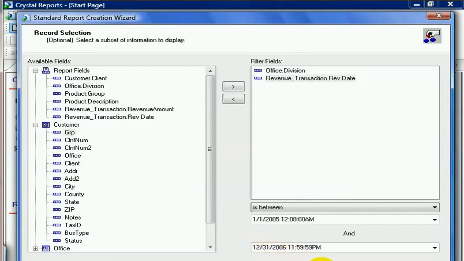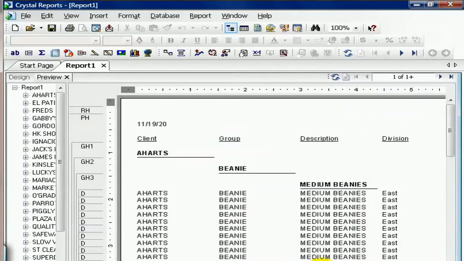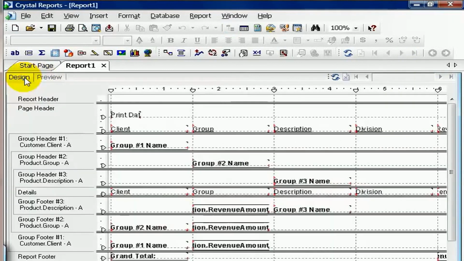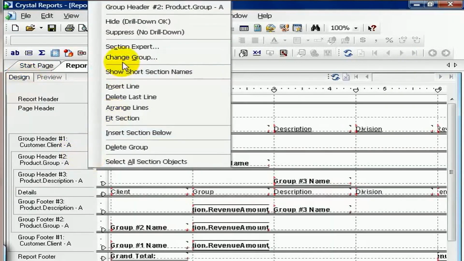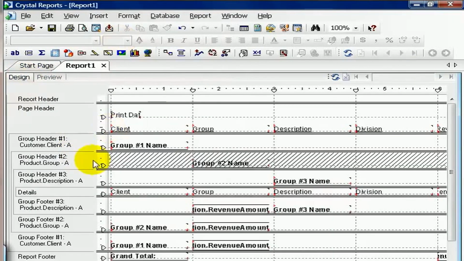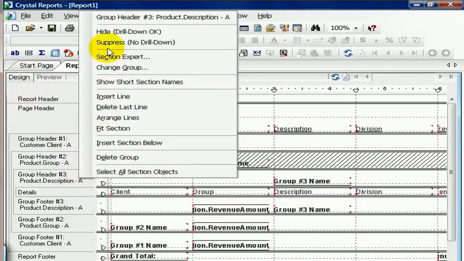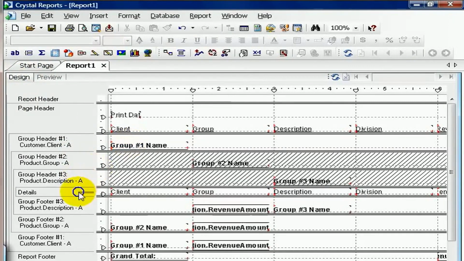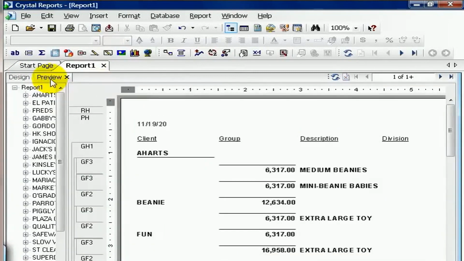From here, I'm going to go ahead and finish, and voila! I have a basic report set up by Crystal's report wizard. I have my client, my product group, and my product description field. From here, I'm going to go to my design view, and I'm going to suppress my group header 2 and my group header 3. I'm also going to suppress the details and preview. Now this gives me my client and then its product group and the specific product pertaining to said group.